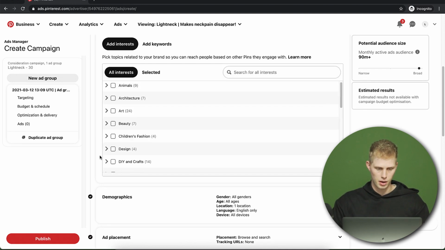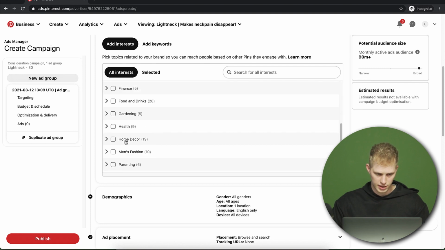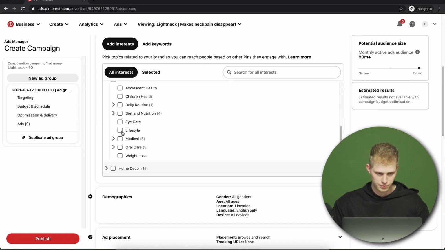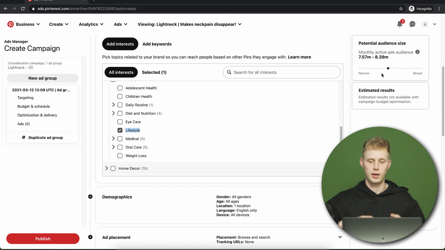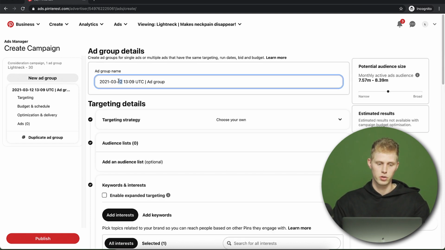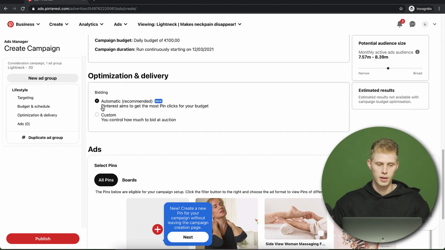So we're just going to select an interest. So let's say we want to target lifestyle. Depending on which country I'm selling in, for some countries I do at least 500k here. For some bigger countries, at least 1 million. So this interest is fine. We're just going to copy this and name our ad group as the interest that we picked.